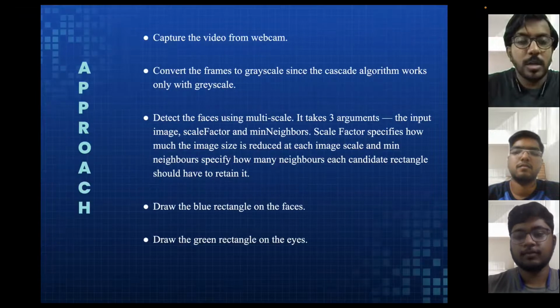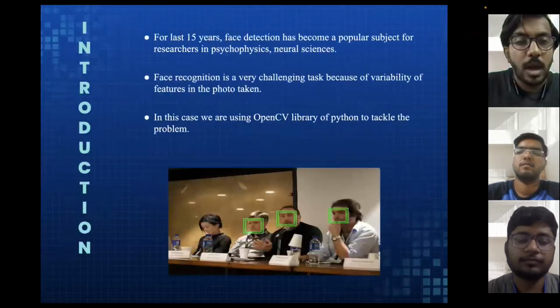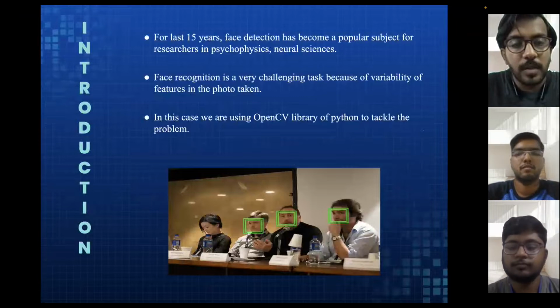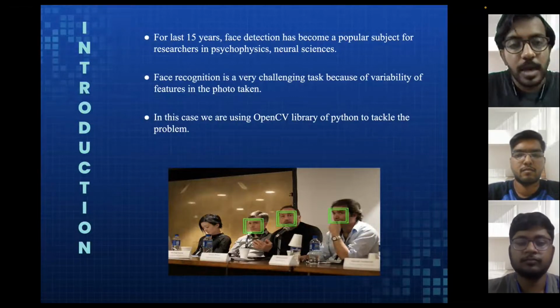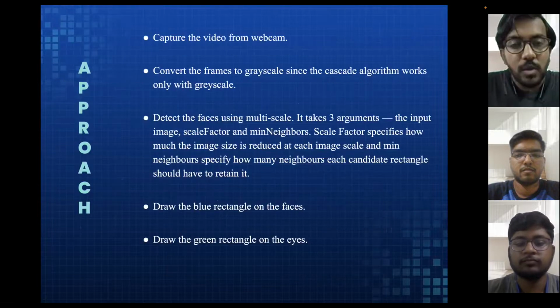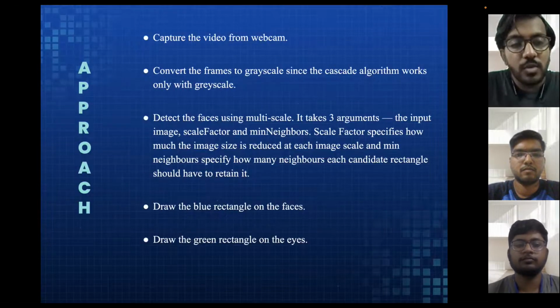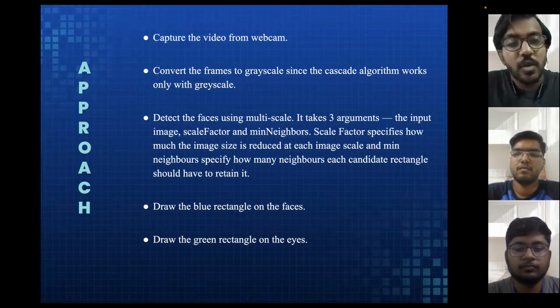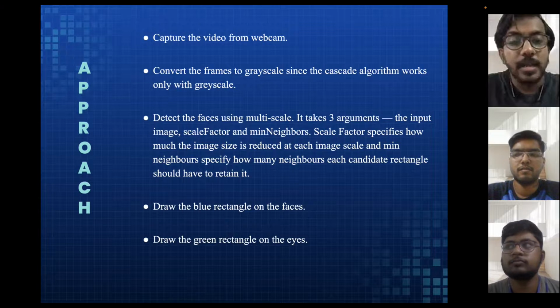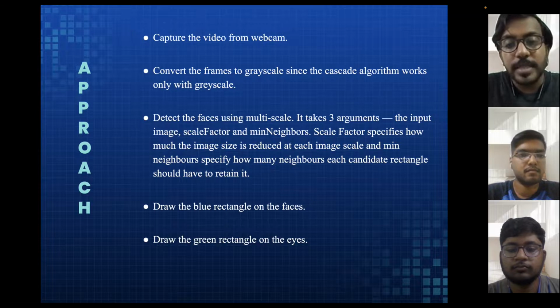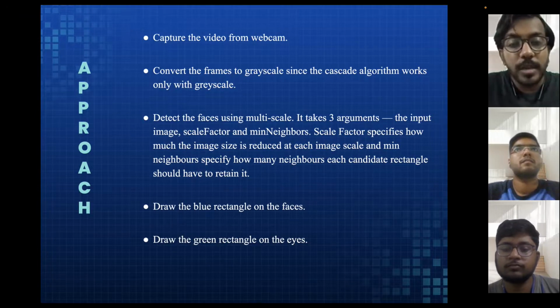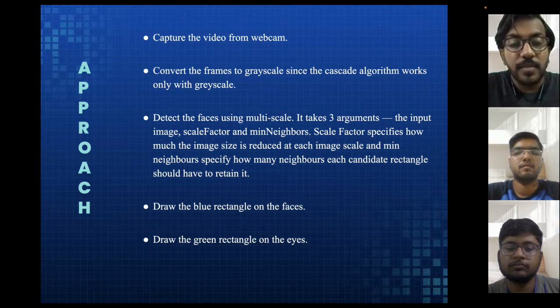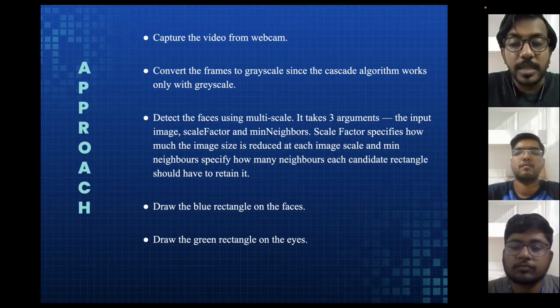So till now we have learned how our model is working, how we have developed this model to detect the face and the eye. Now we will move on to the approach of what we have done in this project. First of all, the approach is capturing the video from the webcam. After that, we have converted the frames to grayscale, since the cascade algorithm works only on grayscale images. And after that, if the grayscale method has detected the frame, then we detect the face using the multi-scale.